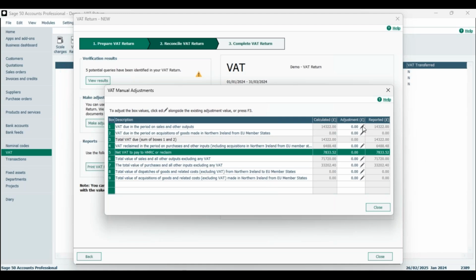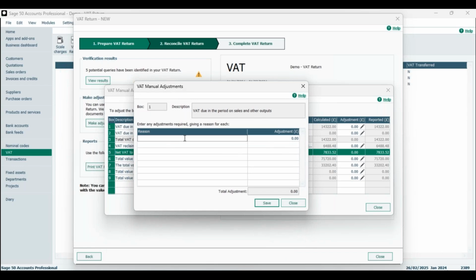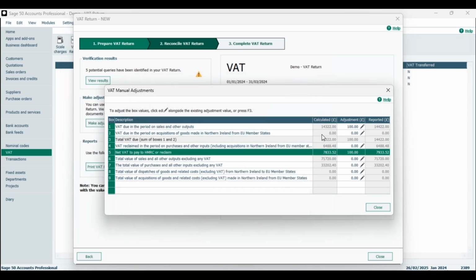So what I would do is click on the pencil and it brings up the VAT manual adjustments. So I'm just going to put HMRC instruction. Again, this is just me making up a scenario. Tab across, type in 100, click save. And there we are. It's adjusted it by £100.